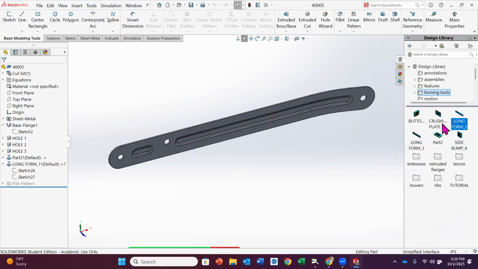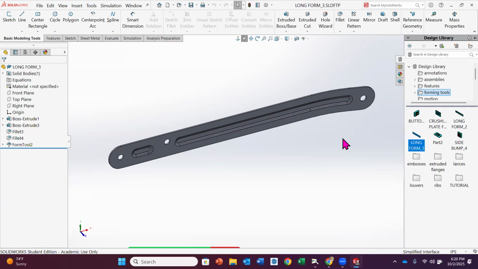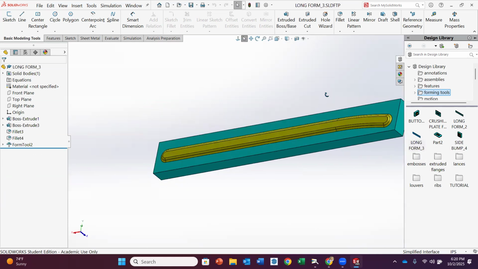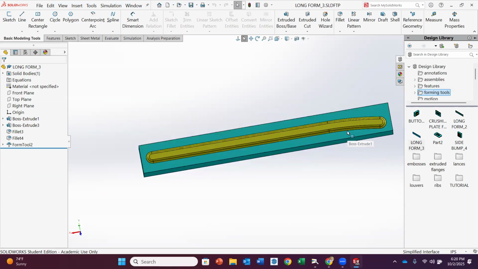I think this is the long. Is this the long? The long. This is it. I'll do open. Yeah. So here's my form tool for this one.